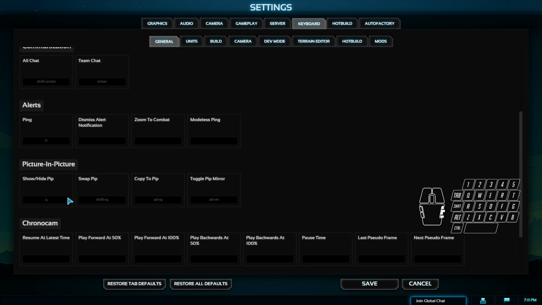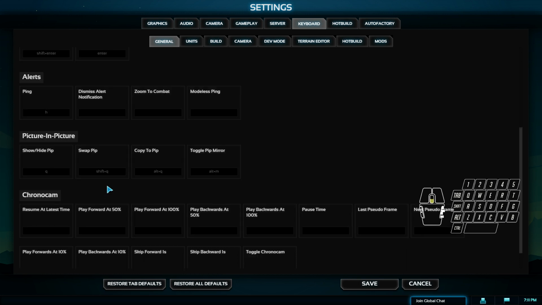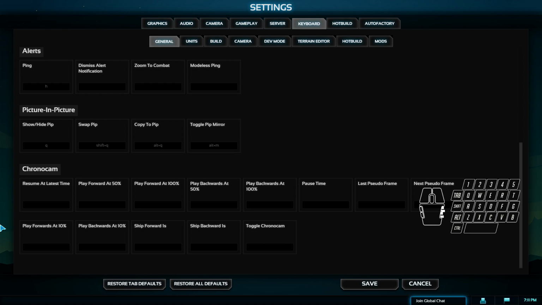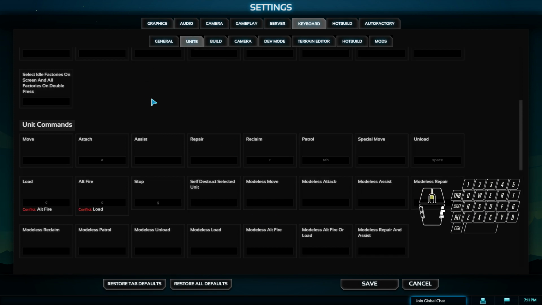Picture-in-picture, I've set it to Q, Shift U, Alt Q, and Alt M. I'm pretty sure these are the defaults, so you can just go with that. Everything chronocam related, wipe it. You just don't need it. Moving on to units.